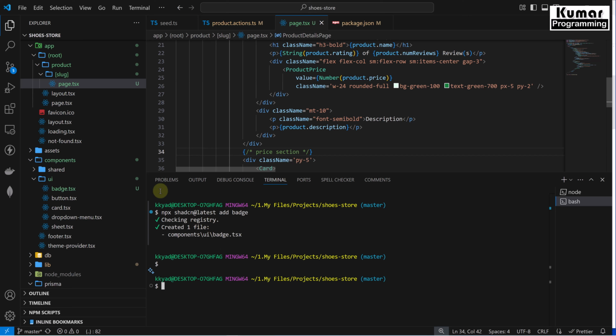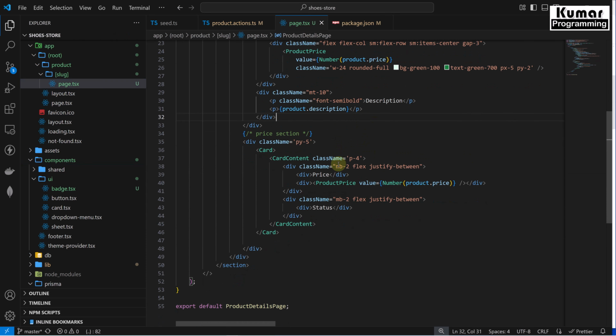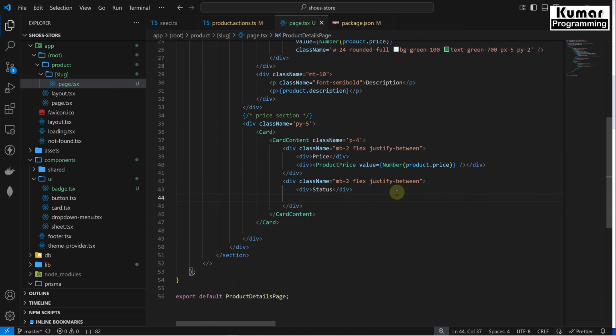Now this badge is added. If you want to see, you can see inside our component UI badges, right? And now we will use this badge. So here underneath of this div, we will first check if we have product stock greater than 0 or not, right? So here we are going to check our product.stock is greater than 0. Okay, and if it's greater than 0, then we are using in stock, else we are using out of stock.